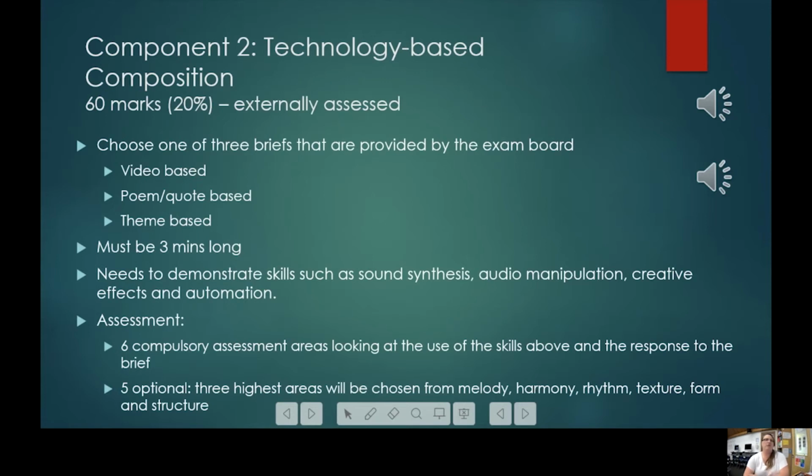Component 2, the technology-based composition. This is where the students have a real opportunity to get really creative with using Logic. And there are some briefs that are provided by the exam board as a result of this. One of them is video-based, so you usually get a short video clip which you've got to try and create the music that goes alongside it.